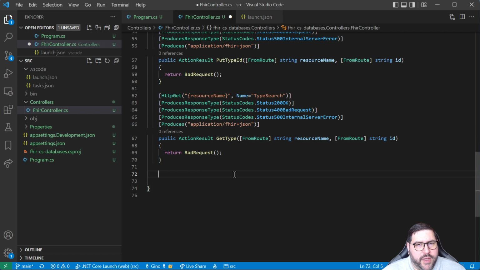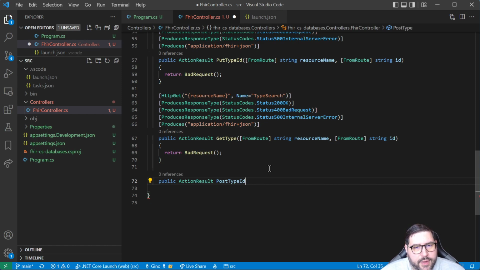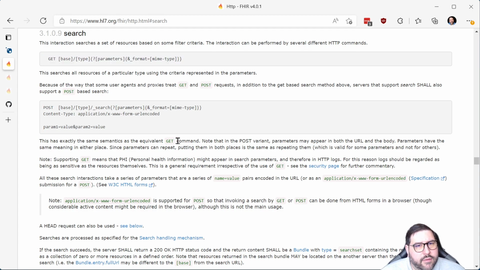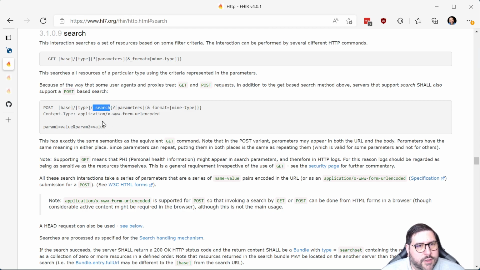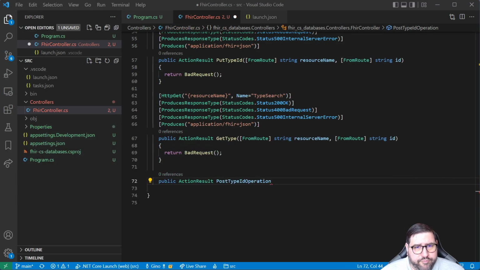If we want to handle post-based search, we have, again, one of those routing challenges. If we want to grab an action result of post type ID operation. So here's the trick. We can split this out in a few different ways, but I think this is going to be simple for what we're going to support. When we say base type search, this underscore search is really taking the place. There's other things that could be here. There could be an ID, right? Because we can't really tell the difference, and different things like that.